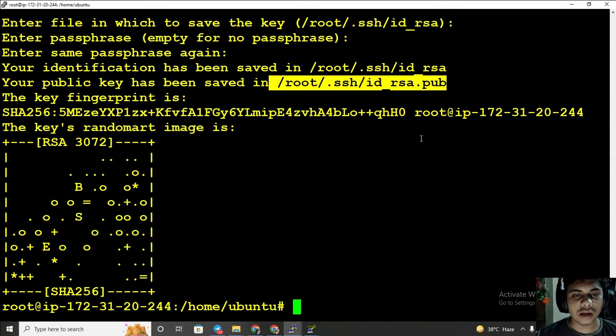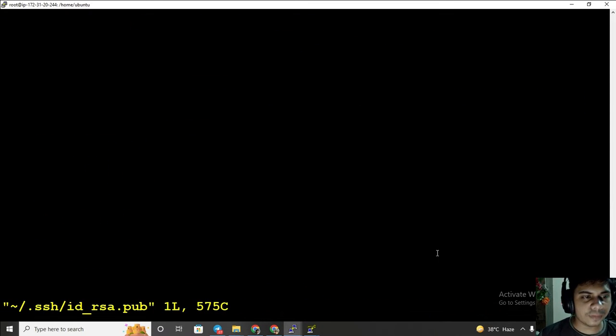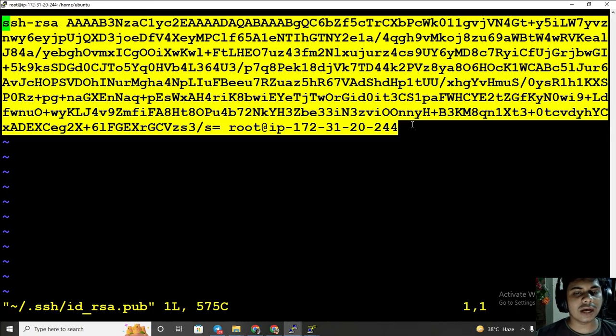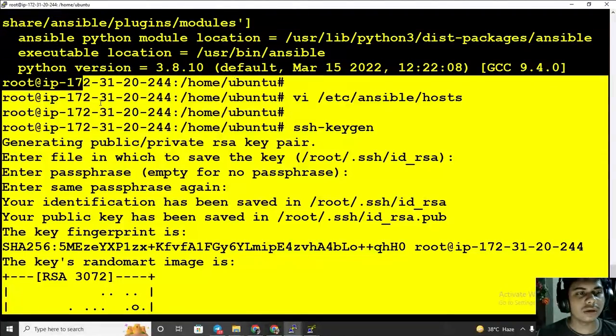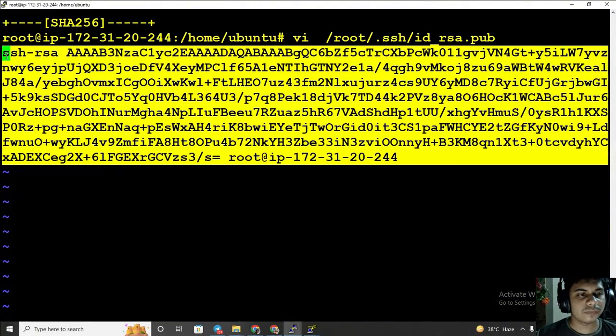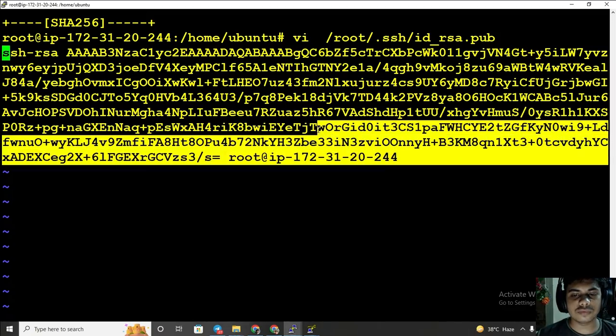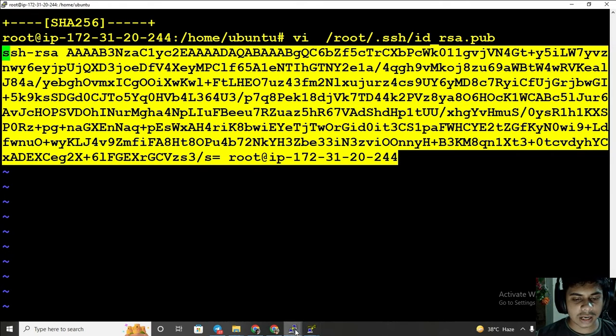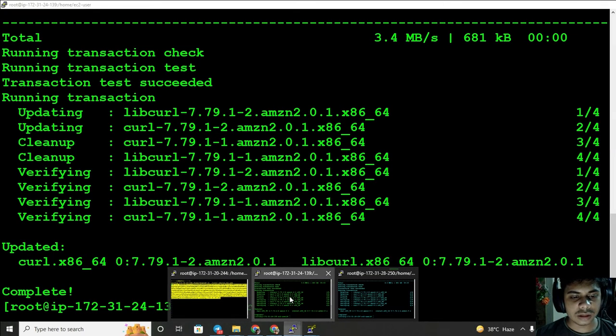Let me copy it, and let me open it with vi. Now it's time to open this. So yeah, this is my key, and this is what I want to copy. Let me copy from here. Okay, so this is my key, and I want to copy it here as well.